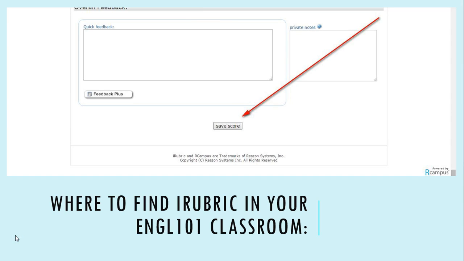When you finish clicking on the cells that correspond to a student's score, you can click Save Score. It's the gray button that the red arrow points to here, and you'll be done. If you've missed a cell or category, you will be prompted to return and rescore by clicking on the necessary cell. Here again, you are able to leave both additional typed feedback or private notes.